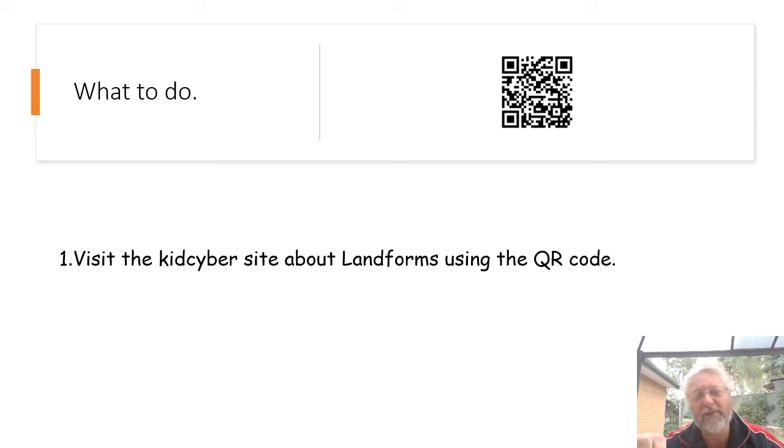So the first thing we need to do. I've given you a QR code for a Kids Cyber site, and that's a really great site for you guys to use. It's in your booklet, so you can use that. And the first thing we're going to write about is landforms.